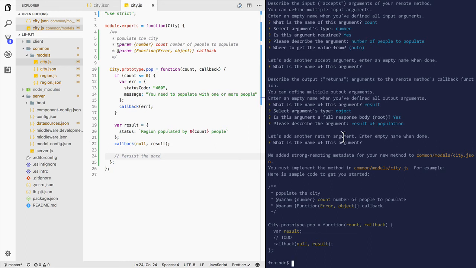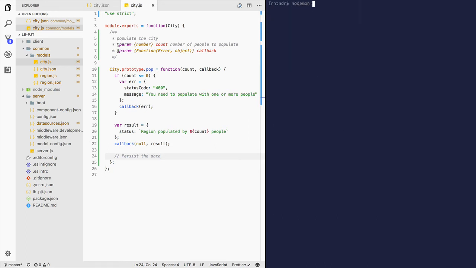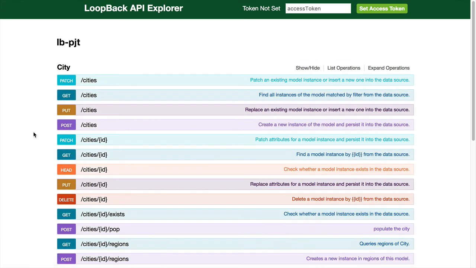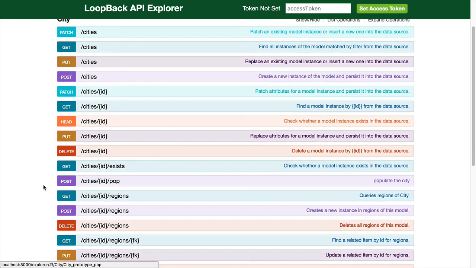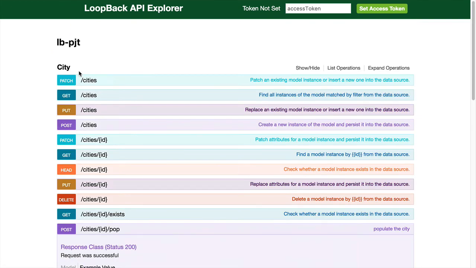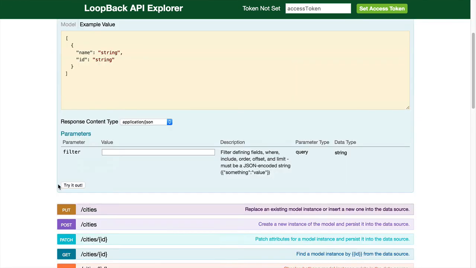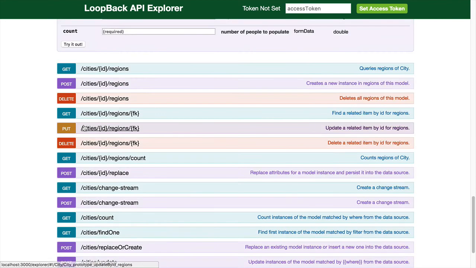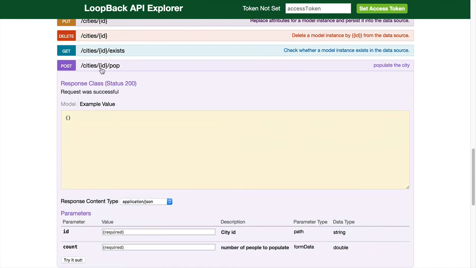Let's start the node server. Go to the API Explorer and try out the method. City now has a populate endpoint. Let's get a city ID. Let's get Paris. And let's populate the city.